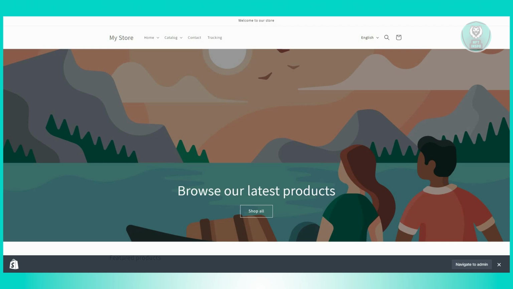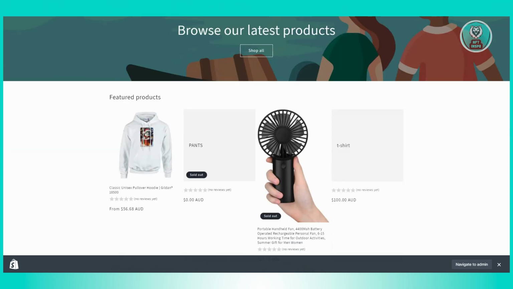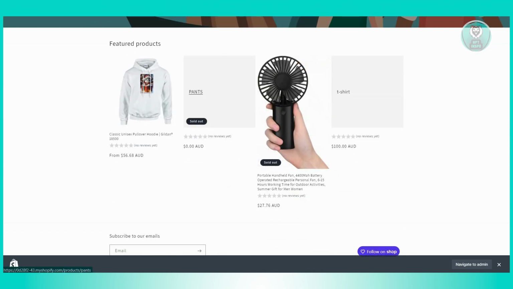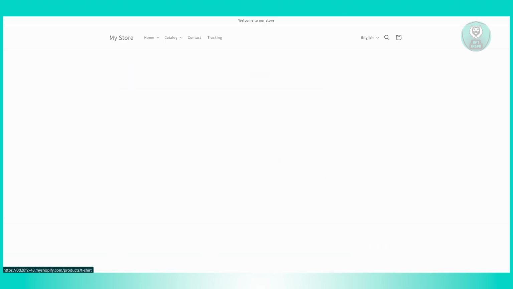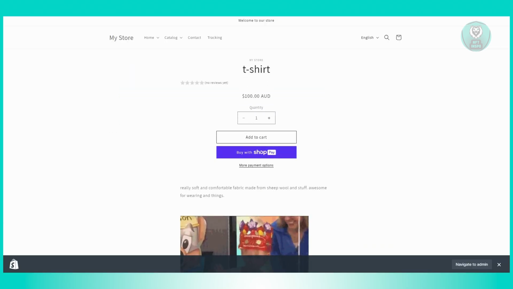So the first thing that you want to do here is go ahead and visit the Shopify store, where you need to look for products that you want to buy. So for example, you have a bunch of products here. Let's go and choose one of them. For example, I want to choose the t-shirt one here. Now from here, once you visit a product, you should be able to see the add to cart or the shop pay option here.